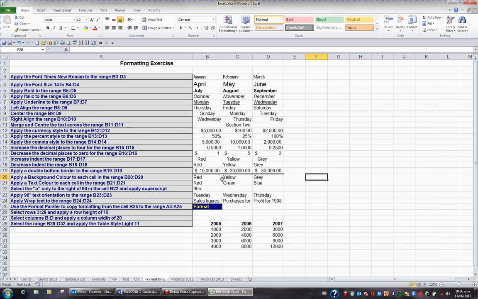The next instruction, I'd like to apply a red background to this cell. And so what we use here is this particular icon called Fill Color. If I hit the drop down, I can choose the color red. And now I have a red background. This particular cell here requires a yellow fill color. So I choose yellow. And this one requires a grey fill color.